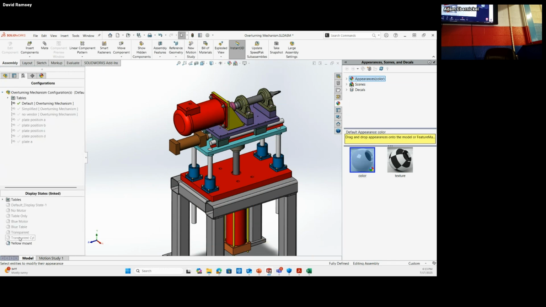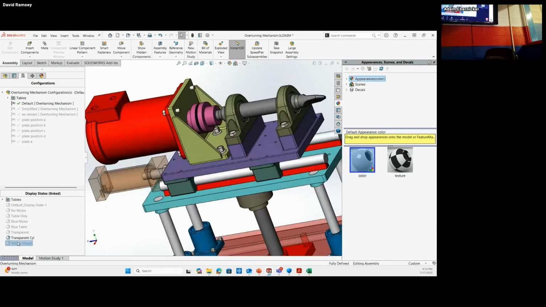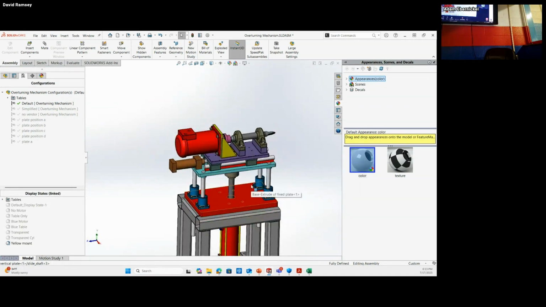If I switch back to, say, transparent cylinder, you'll notice that it shifts back to that sort of blah green. If I go back to yellow mount, now I've got a yellow mount. So again, really easy to use and manipulate. And they take care of the visual of your assembly, rather than the physical.